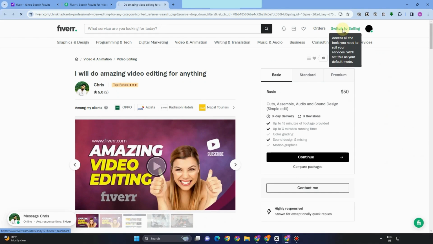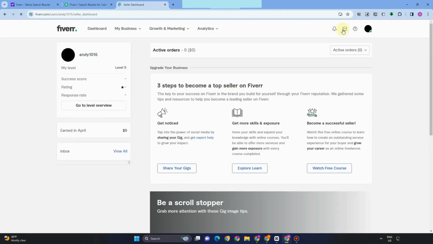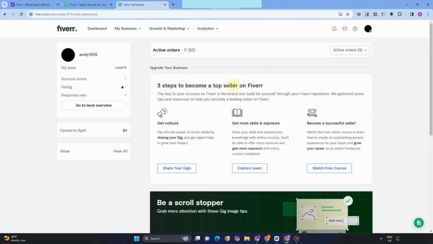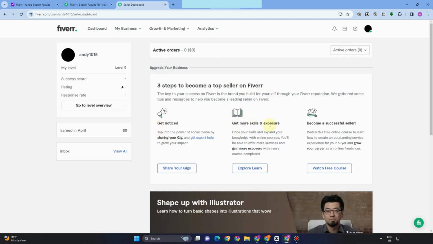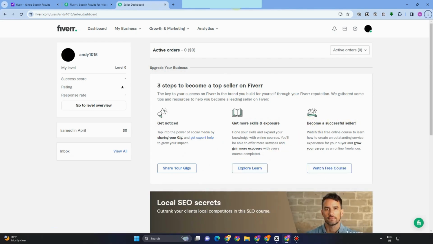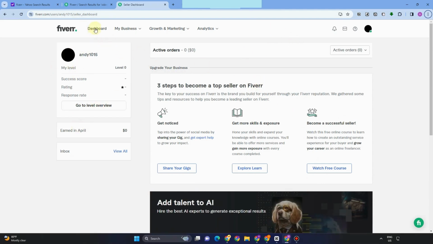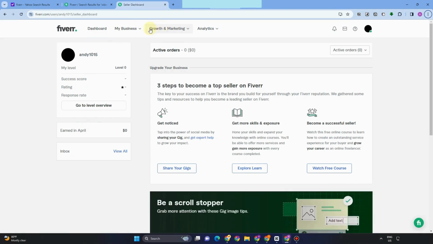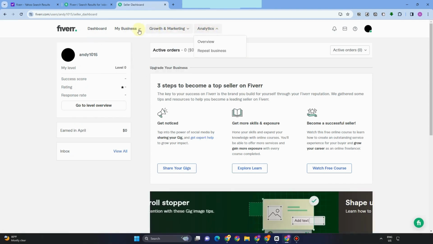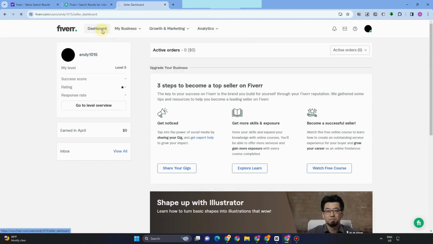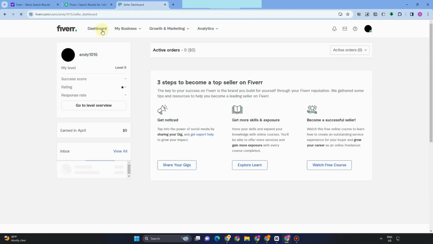Now, to switch to seller, or if you want to share your gig, just click switch to selling, and this is your dashboard. So, 3 steps to become a top seller in Fiverr. All you have to do is share a gig, explore, learn, and then watch the free course if you want to know more. Okay, so here are your details. Okay, here is the dashboard, my business, growth marketing. You can tap this arrow facing down to see more, and then analytics. Okay, so this is what you see if you switch to selling.